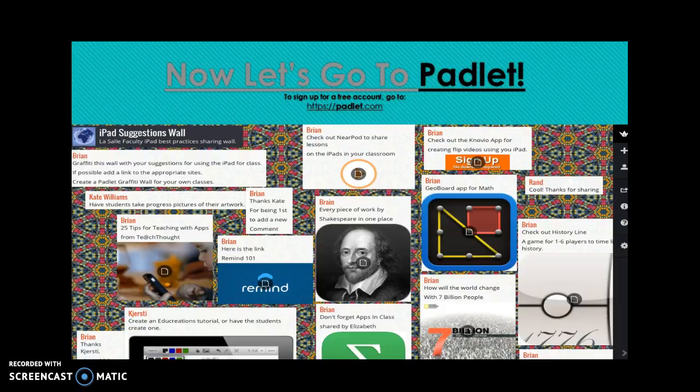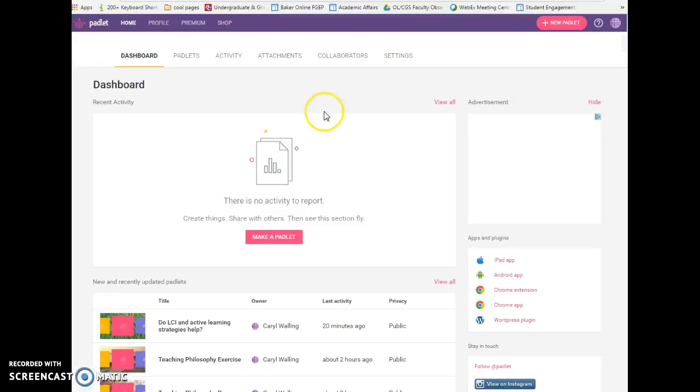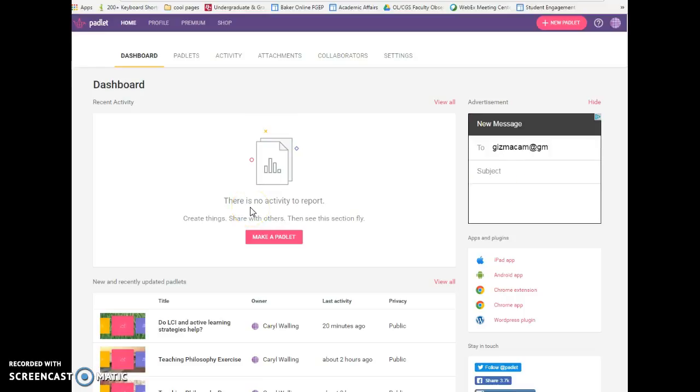So, okay, now you know what it is, and you know how you could potentially use it in your classroom. So let's go to Padlet and take a look around. I'm already logged in on my computer, so this is what the dashboard will look like. This is a free tool for you, so you don't have to pay anything, and it's really simple to use.